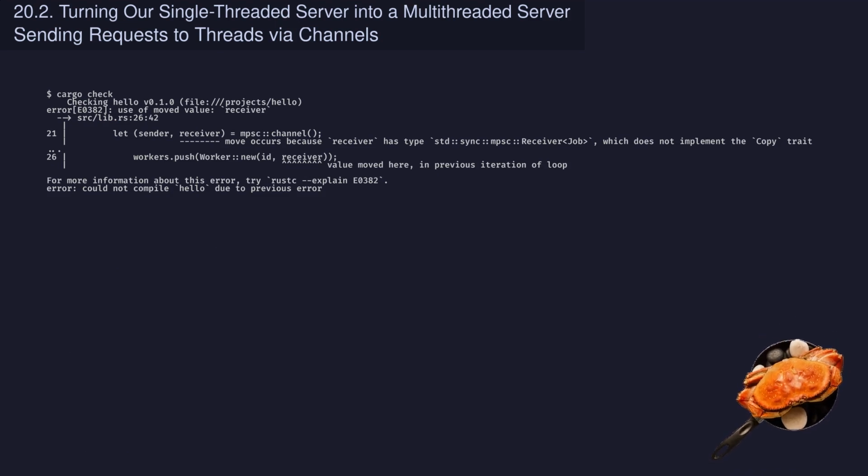The code is trying to pass receiver to multiple worker instances. This won't work. As you'll recall from Chapter 16, the channel implementation that Rust provides is multiple producer, single consumer. This means we can't just clone the consuming end of the channel to fix this code. We also don't want to send a message multiple times to multiple consumers. We want one list of messages with multiple workers such that each message gets processed once.